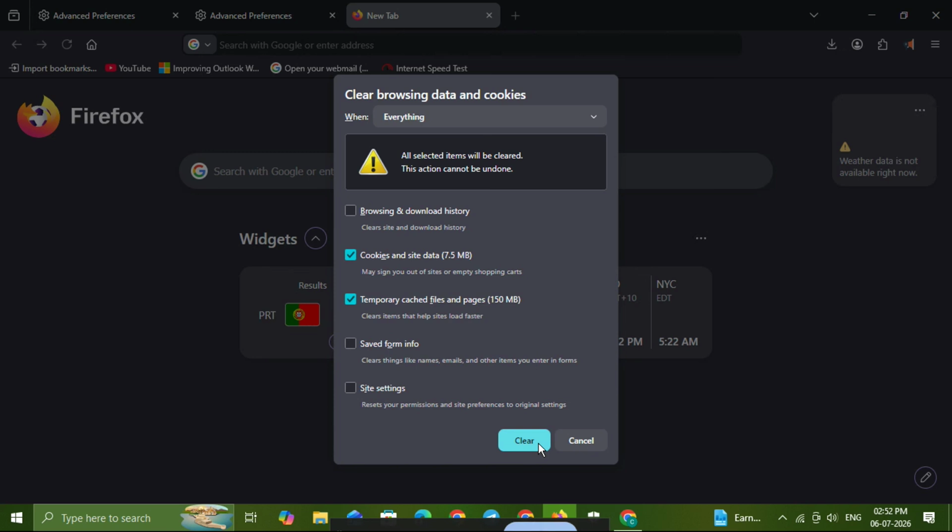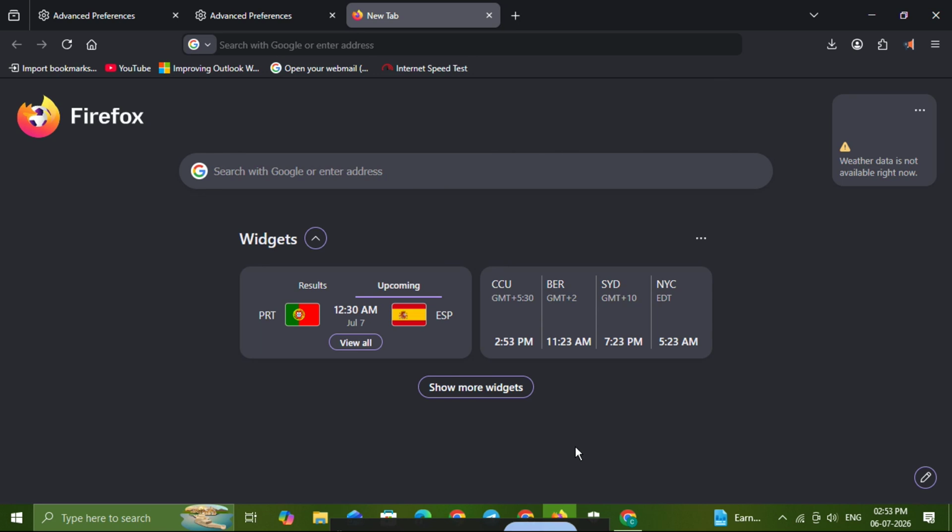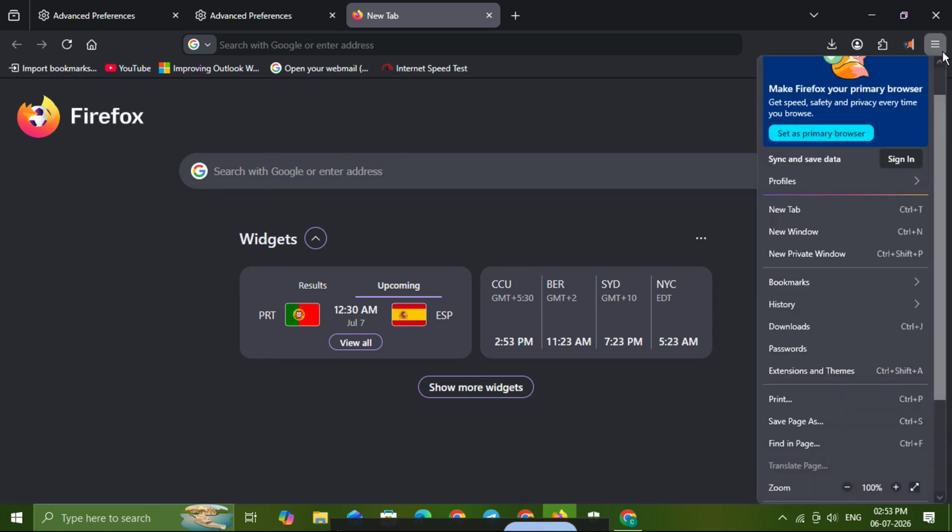If the error is still there, the next thing to check is DRM settings. Some streaming sites, including Netflix and Prime Video, require DRM or digital rights management to be enabled before protected content will play. To do this, click the menu button in the top right corner of Firefox, then select Settings.